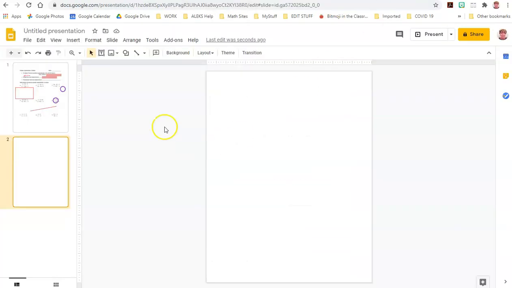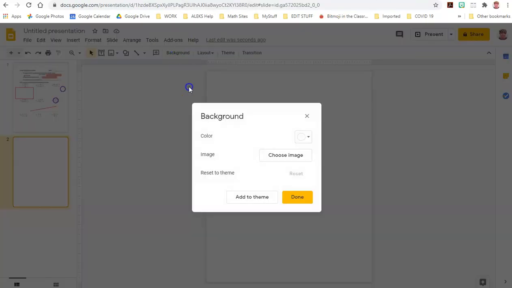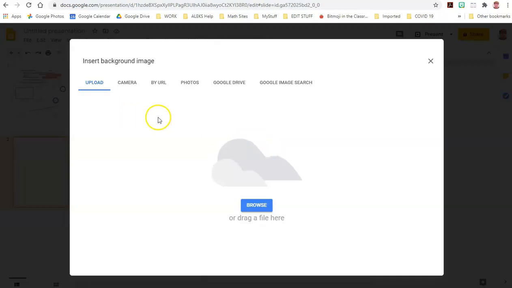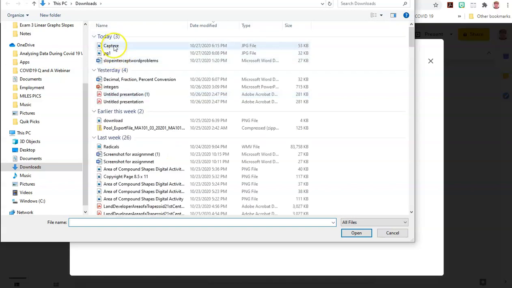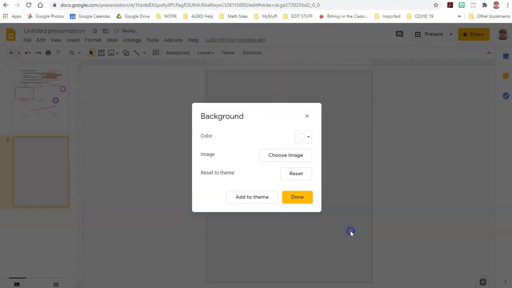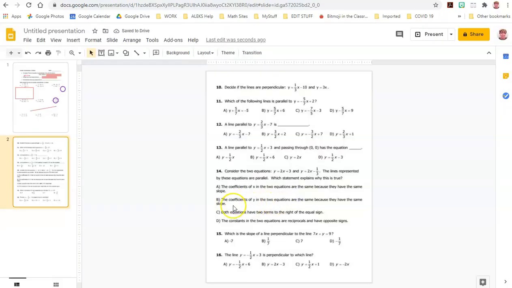So I go back and, remember, I choose an image off of background. I browse to see wherever I put it. Usually they go to downloads unless you put it somewhere else, and it's always at the top. They're going to say capture unless you change it. And there is my worksheet.